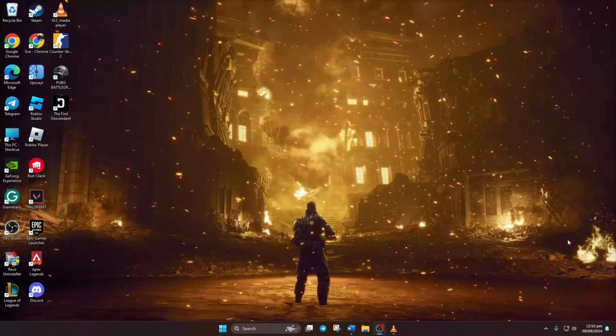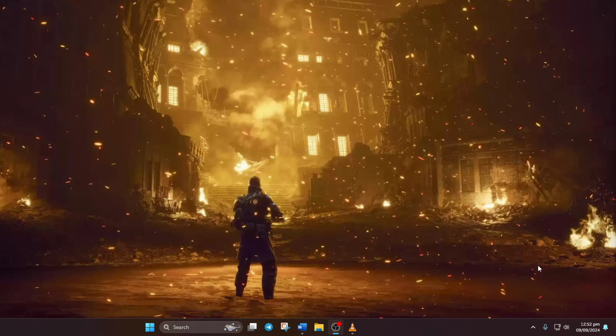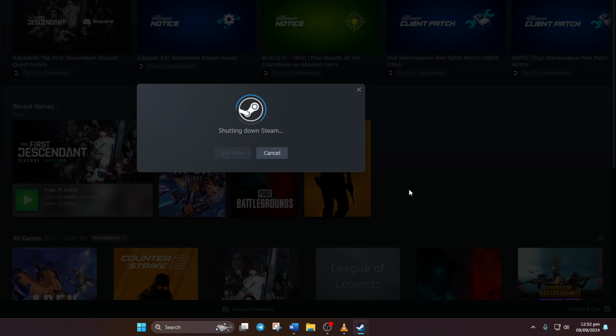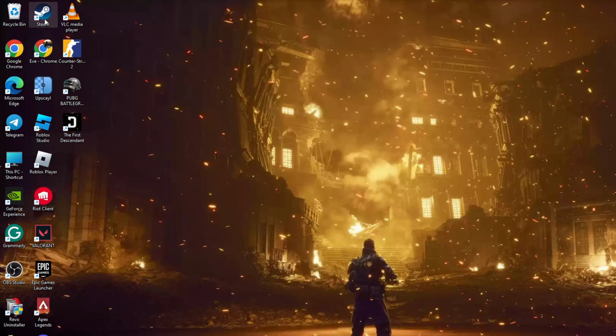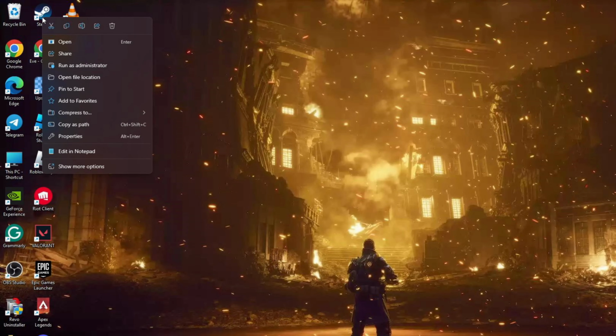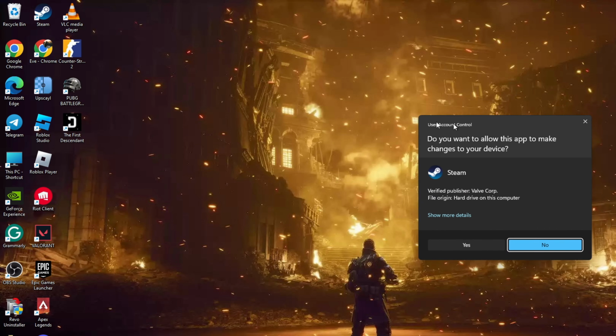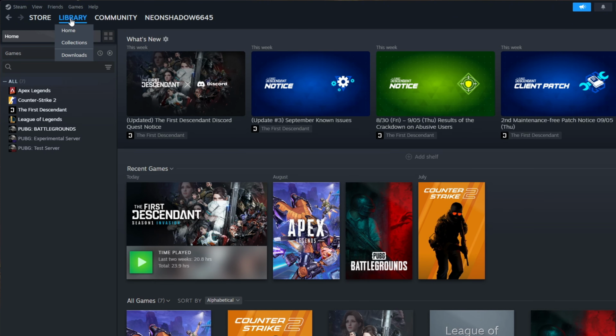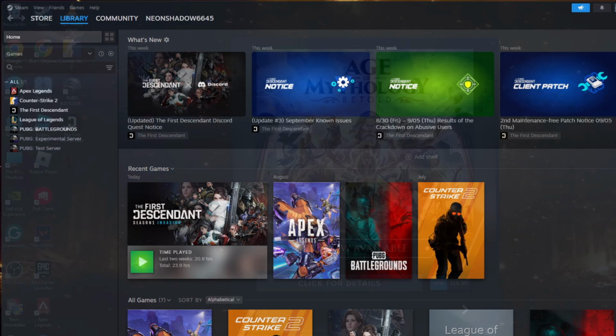Solution 1. Run Steam as an administrator. To do this, click the system tray icon, then right-click on the Steam icon and select Exit Steam. Now right-click on the Steam shortcut on your desktop and select Run as administrator from the context menu. After that, click on Yes to give permission. Now go to your library and check if you can update the game without this error.